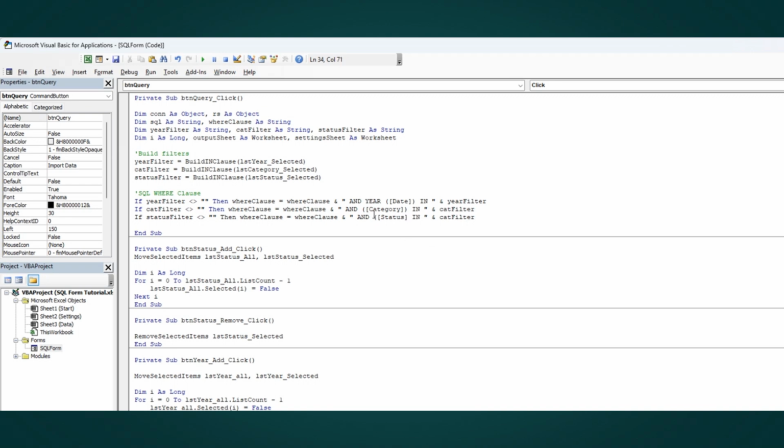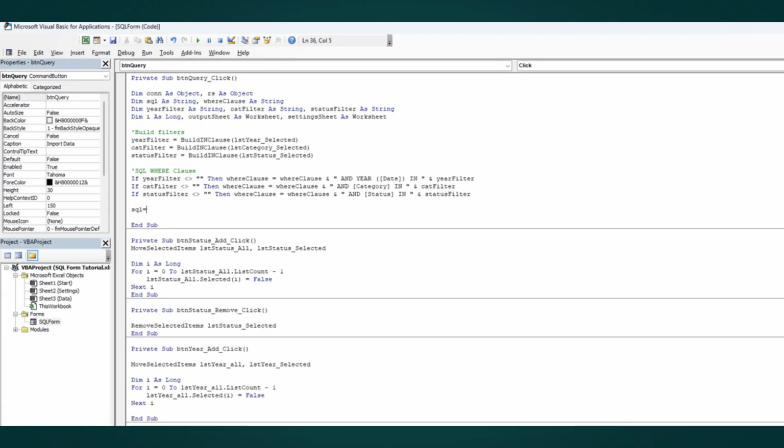And we need to remove these parentheses also up here. We don't need them in these two lines. In and status filter. Then we have the SQL equal select star from mock underscore data where 1 equal 1 and where class.